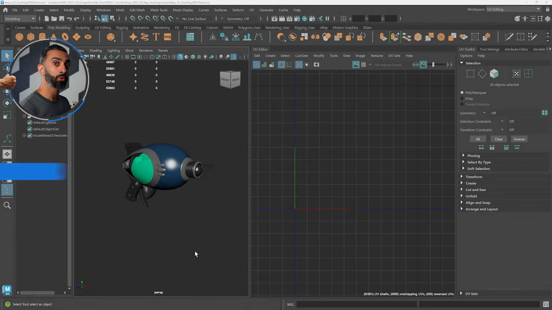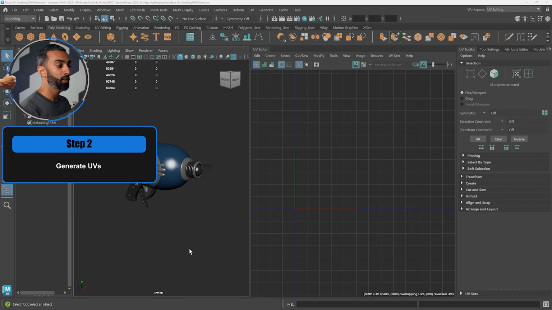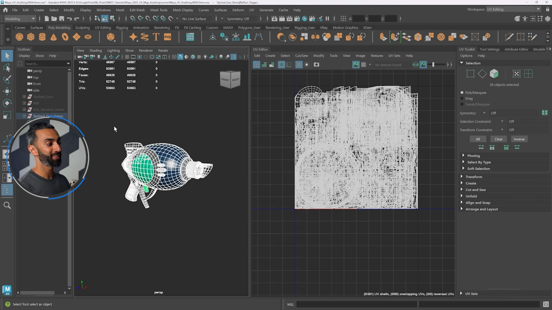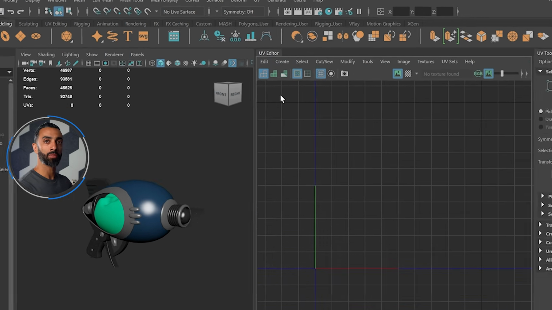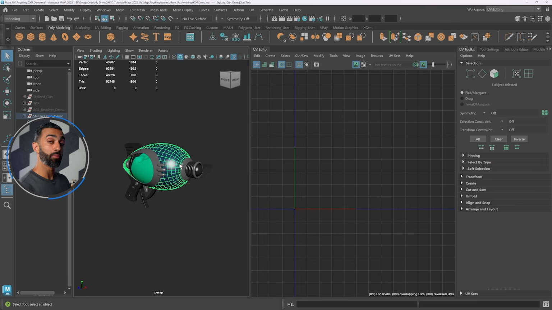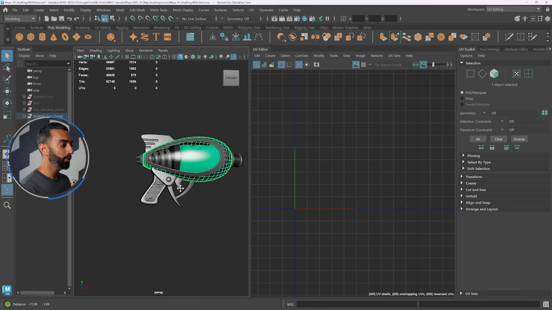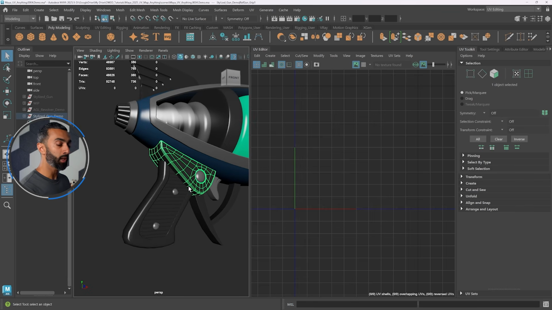Now we can go to step 2, which is generating UVs. Now, if you select all of your models, you're going to see a complete mess of UVs. Now, if this bothers you, the first thing you can do is just go to edit and delete. There, no problem. The next thing we do is, before you actually UV map, you need to generate UVs. So let's start with this more cube-like object, and then we're going to increase the complexity as we go.